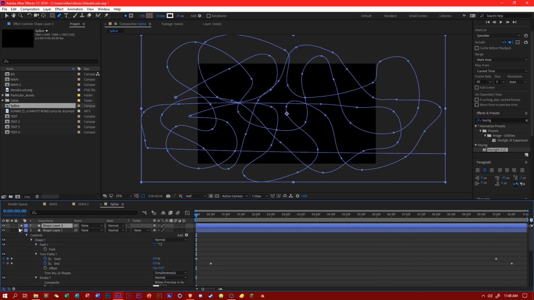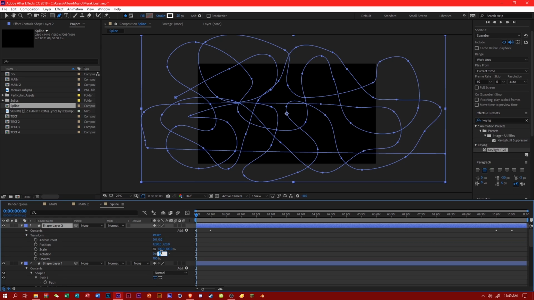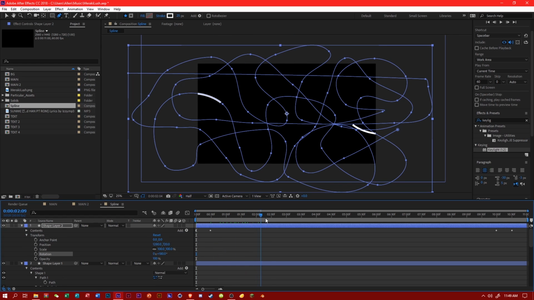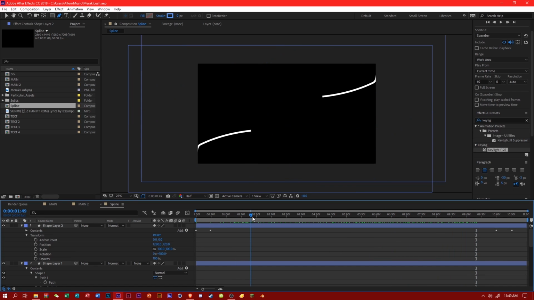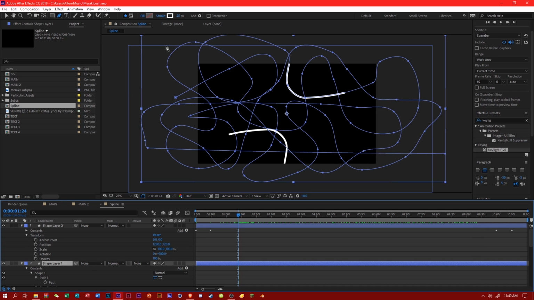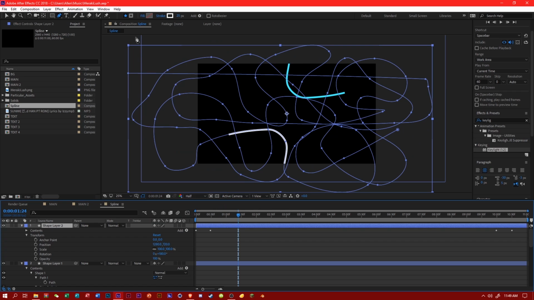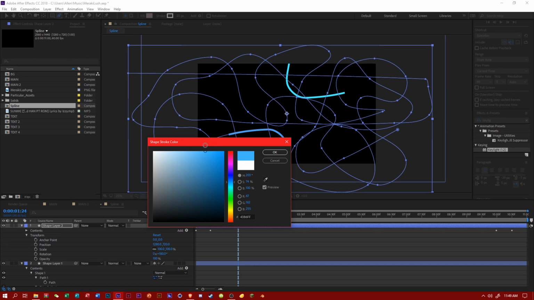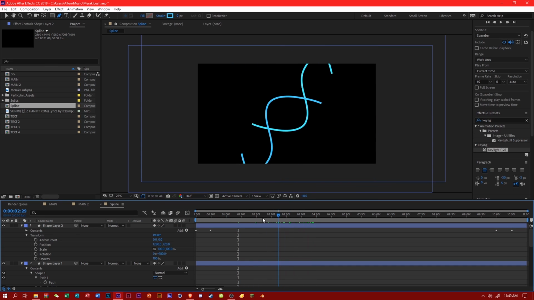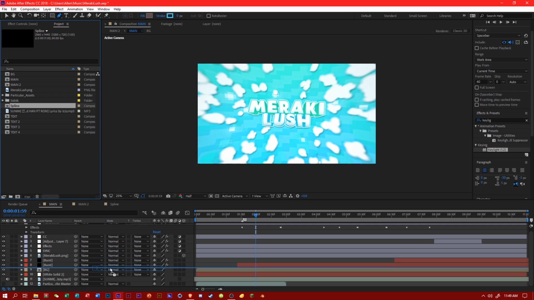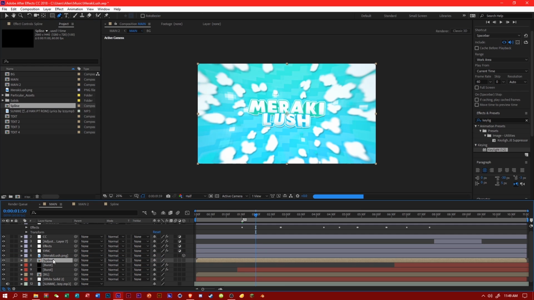Now we're going to copy and paste this, go to transform, 180 here, boom. It actually looks quite nice. Okay, so let's make the color. So I'm going to make this color here. I'm going to make this color there. I'm going to make this color here. And then I'm going to place it below that.